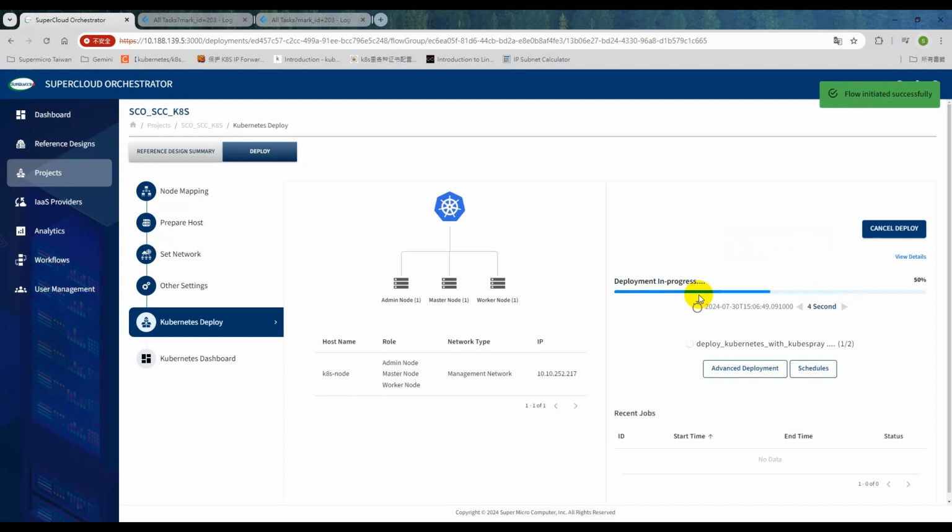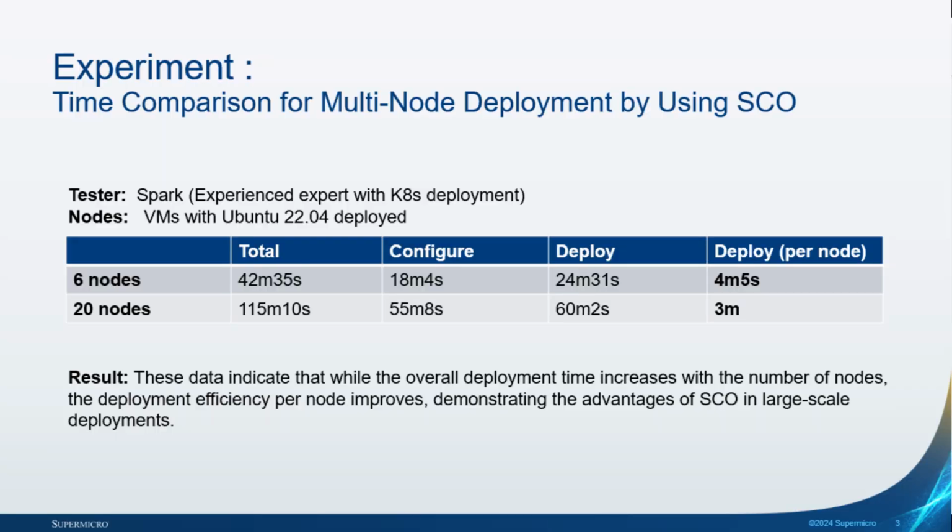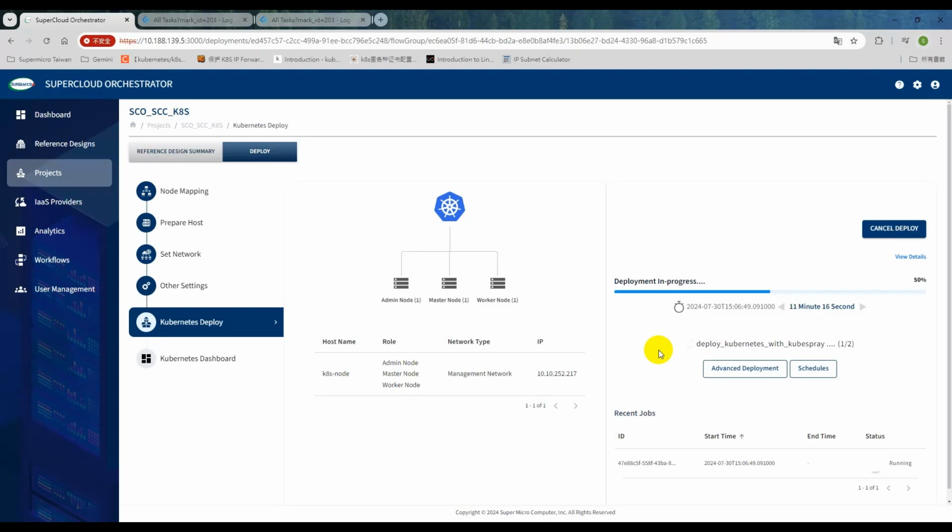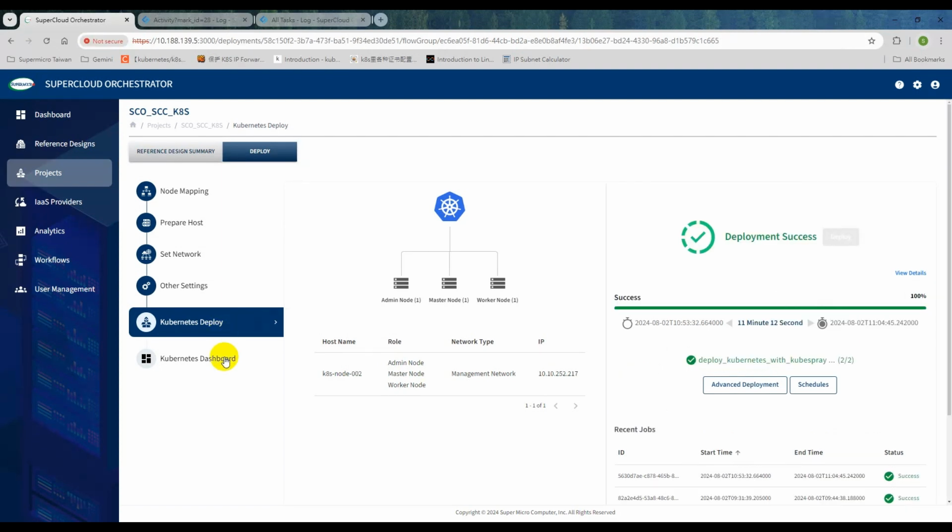The more servers you deploy, the shorter the average time per server. From our previous experiments, deploying a Kubernetes cluster with 6 servers took 24 minutes, averaging 4 minutes per server. In contrast, deploying the same Kubernetes cluster with 20 servers took 60 minutes, averaging 3 minutes per server. Using SCO for large-scale deployments can significantly reduce the time required for deployment.